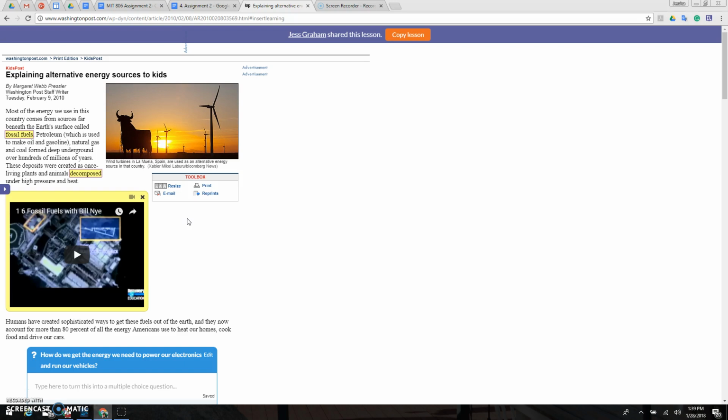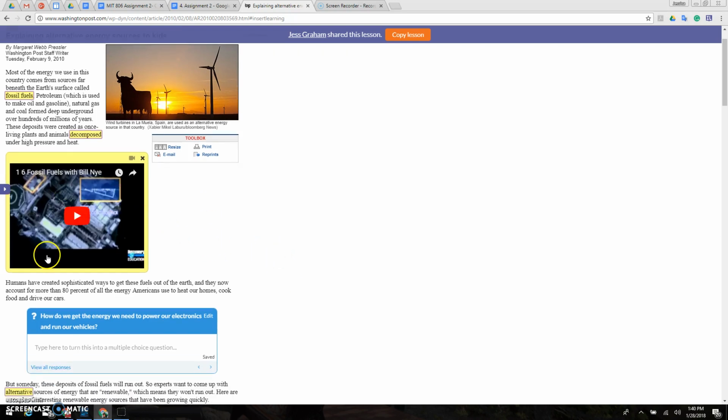Some things that I was able to do: these words that are highlighted are vocab words that I want my kiddos to know, and if they are boxed in this purplish color, when you click on it, it gives you the definition, or it's a comment that I put in. I put in definitions, so the kids can click on it and see some notes I made about those words. I also was able to insert videos.